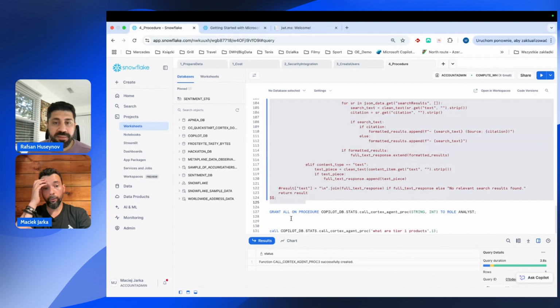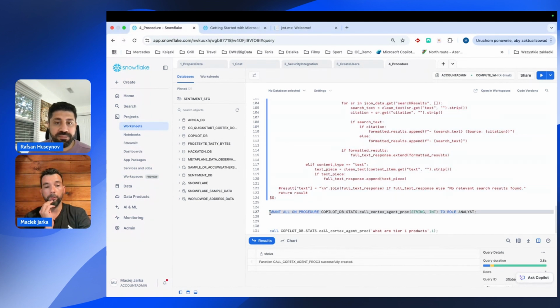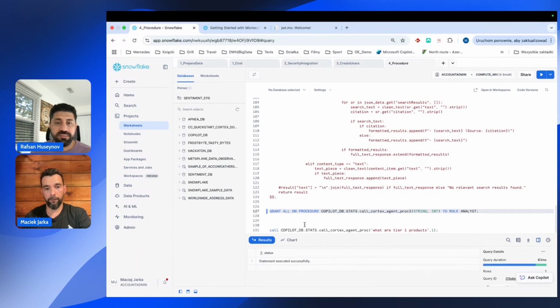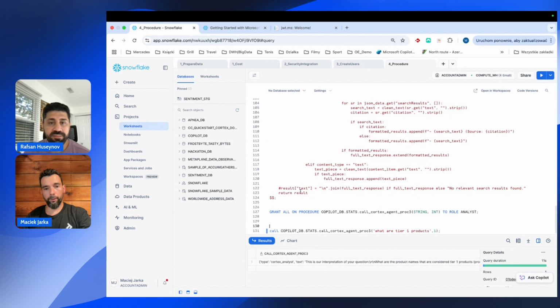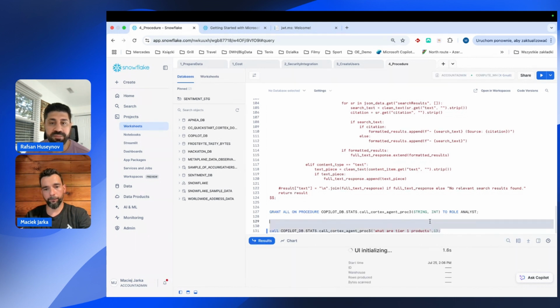Okay. After the procedure is created, we also need to grant the privileges. Basically, the usage privilege would be enough, but I'm granting all the privileges in this demo to the role analyst because our Copilot flow will execute this procedure. Let's try to run it. All right. So when the procedure is created and the grants are given, we can also test this directly in the worksheet. So I'm calling the procedure we have just created with the prompt, what are tier 1 products? Let me run this.